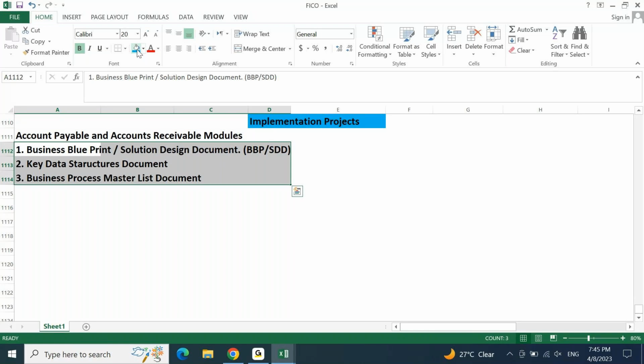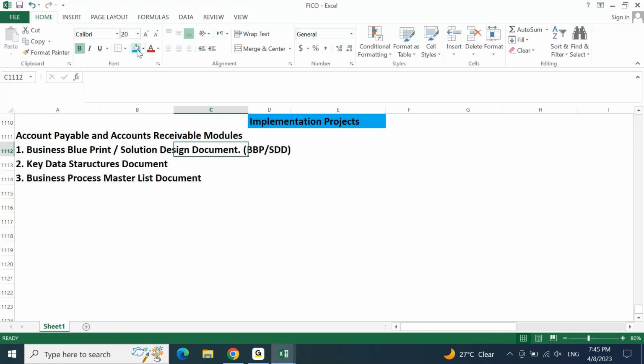Now, the business blueprint will talk about what points are to be implemented in your accounts payable and what points are to be implemented from your accounts receivable. So in short, you will find the business process overview and the business process flow diagrams in the business blueprint. From that, you will have to come to the KDS structure document. This is nothing but your KDS document. From the KDS document, you will come to know all the naming conventions.